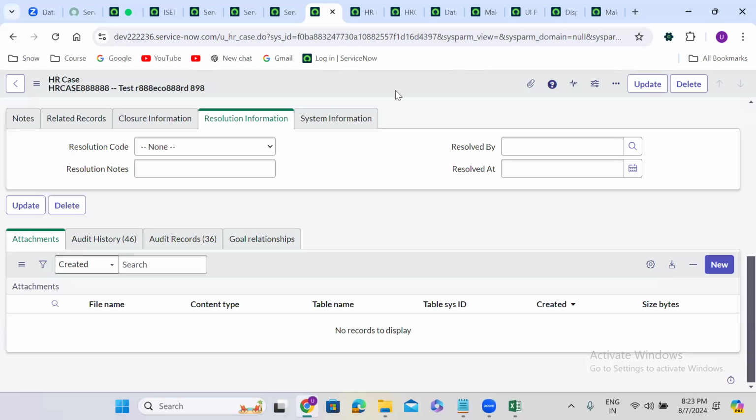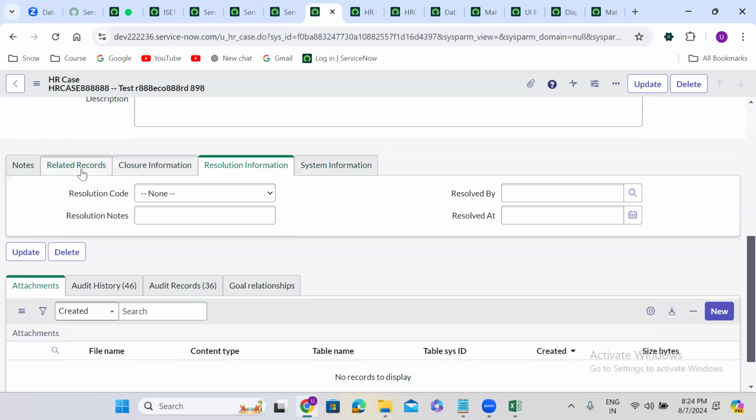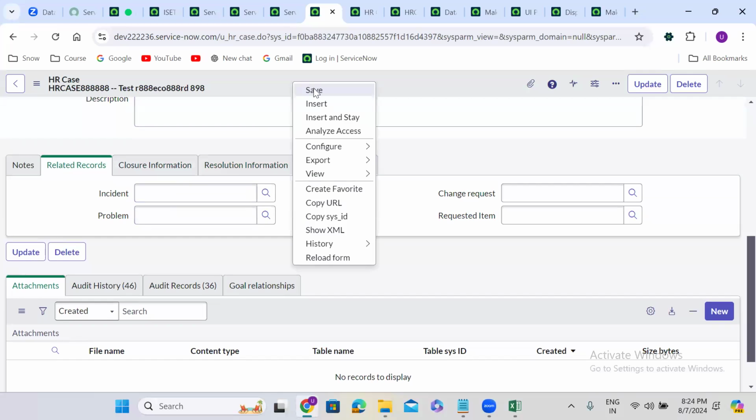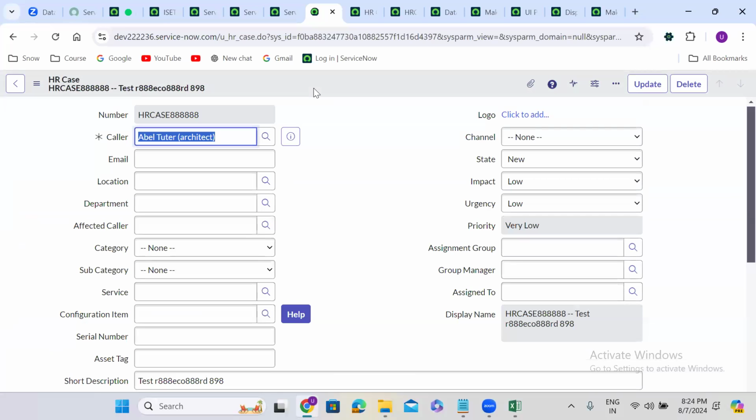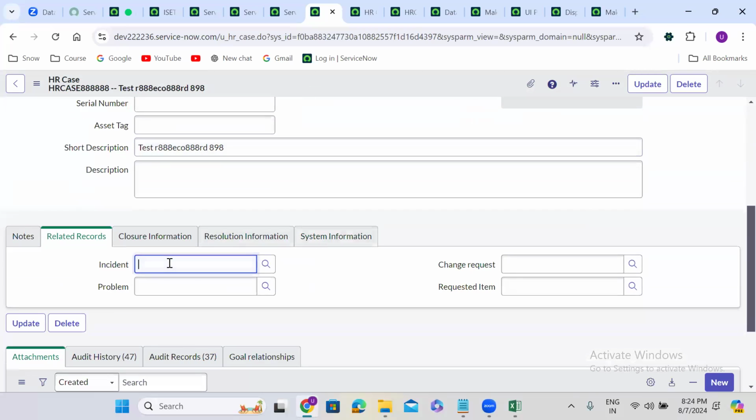Okay. In the HR case form, I want to create a button called create incident button. Once I click on that button, it has to create an incident record in the incident table. Once the incident record is created, the incident number should be populated here. I have to create a button here called create incident. After creating the incident record, the number should be populated in this field.